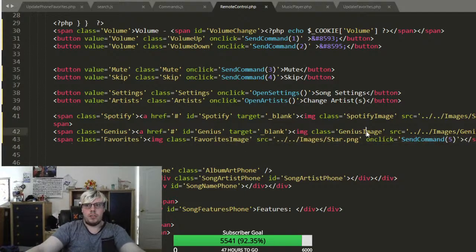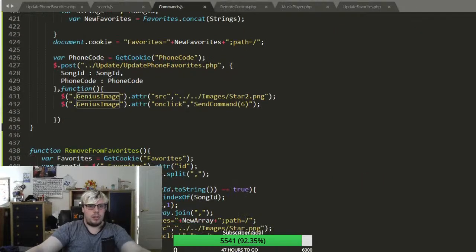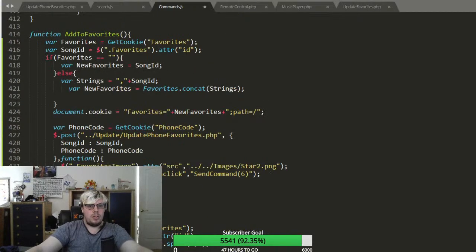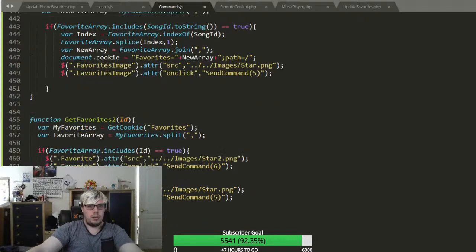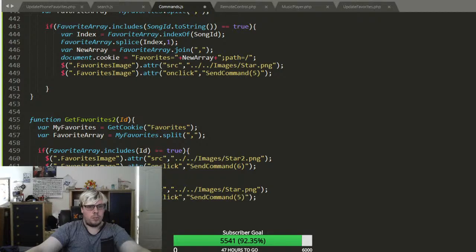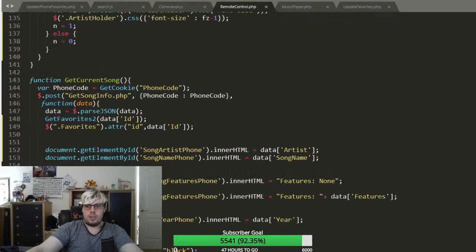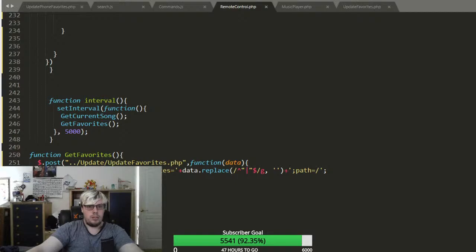Because, see, this is Genius image. I meant to change this, so I gotta do it like this. And that makes sense, but that means I gotta change all these here. Oh, wait, this makes sense because this wasn't even working. Okay, and I believe that's everything here.